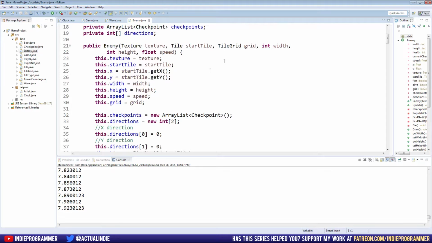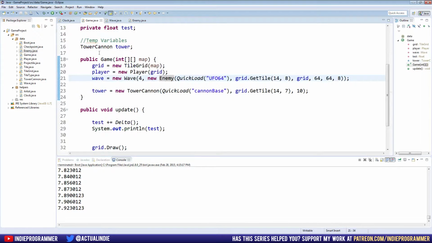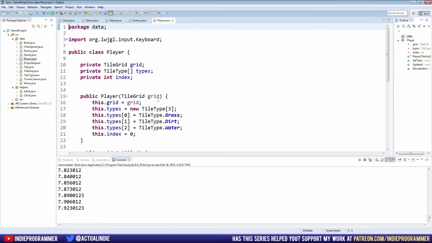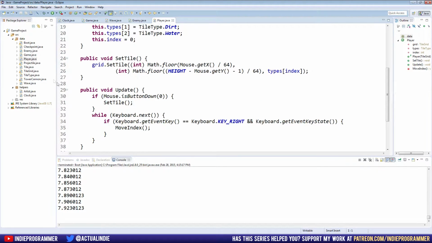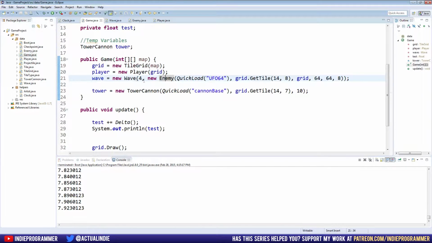So when we have our speed for our enemies, which I believe we're setting in the, not the game class, the player class maybe? No, not the player class. Is it the game class? Oh yeah, it's right here. It's right in front of me. It's even highlighted. Okay. When we make our wave, we're giving it an enemy type. And the last variable is the speed.